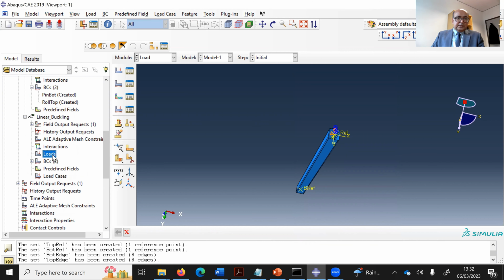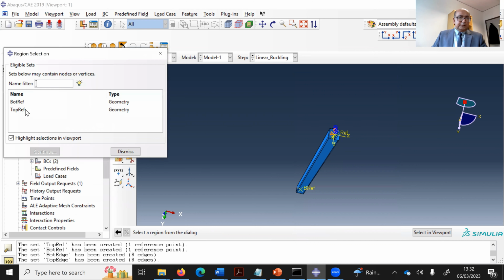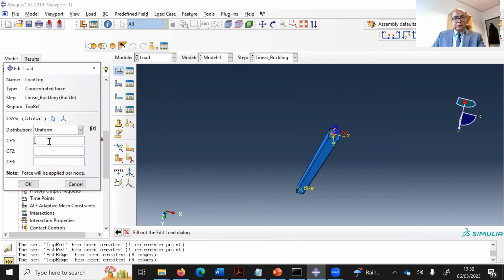Once the boundary conditions are created, I will apply simply a concentrated point load. I will say load top, and load top will give me the top reference point, not the bottom one. And here I want to define 0, 0, and I will only define 1 Newton to see how much I'm getting here. And then I will work out the buckling load, and I will apply the same buckling load in nonlinear step.